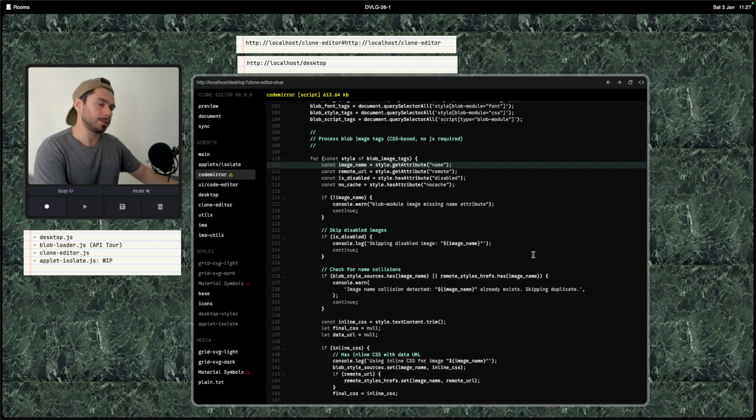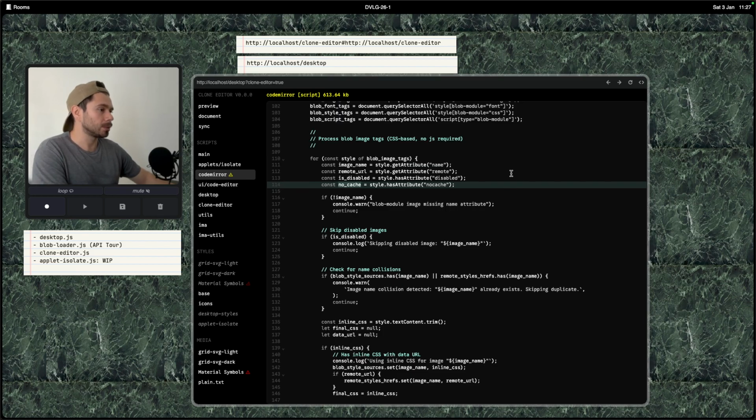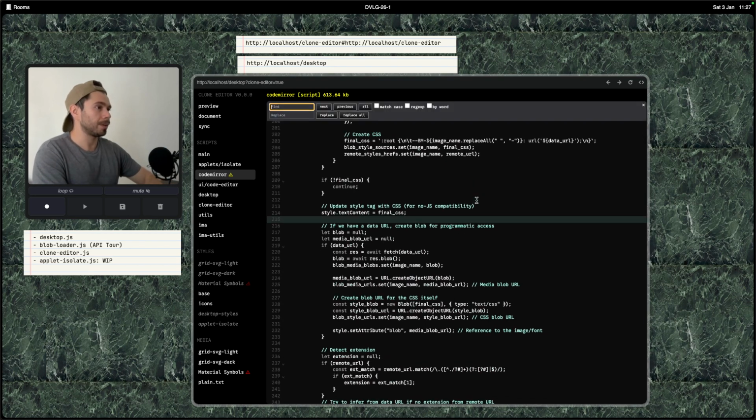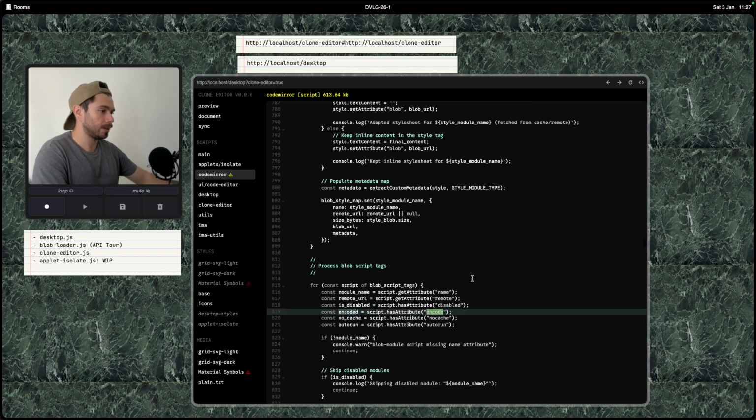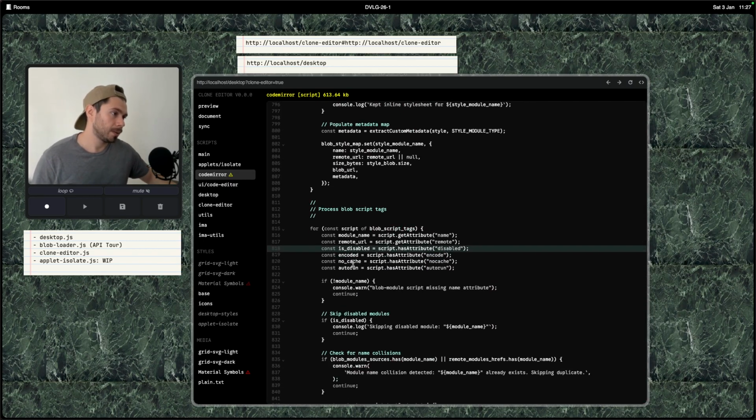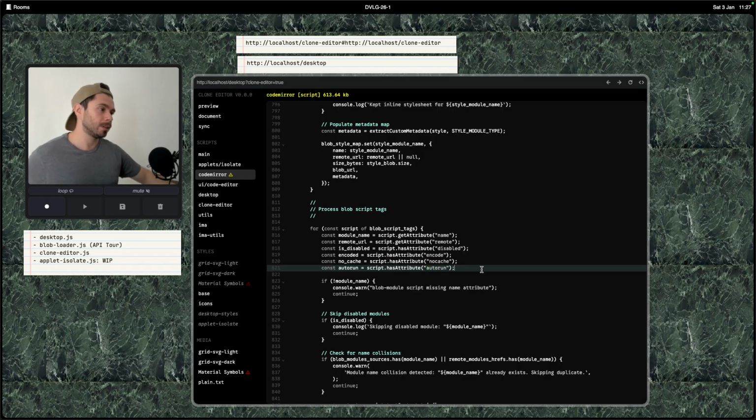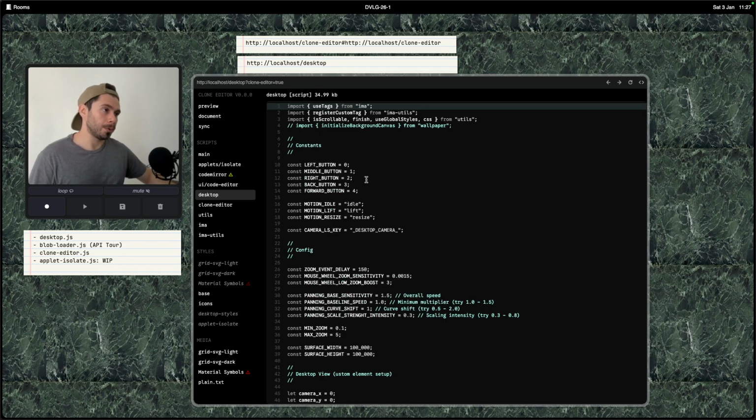We do some checks on the flags, like, okay, is this module disabled? Sometimes for testing you want to toggle that real quick. You can also disable cache for a particular module. Somewhere here there's the encoded flag. So when we process the script tags, we check, is this encoded? We also have an auto run attribute, and that's really useful if you want to have a module that imports itself, essentially. And that's useful for stuff like the desktop, where you just want to hydrate.